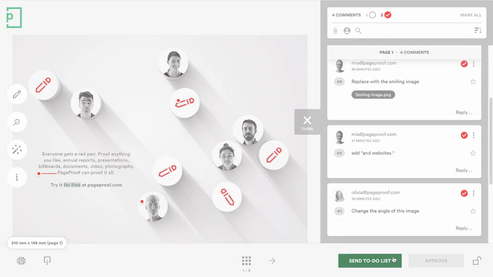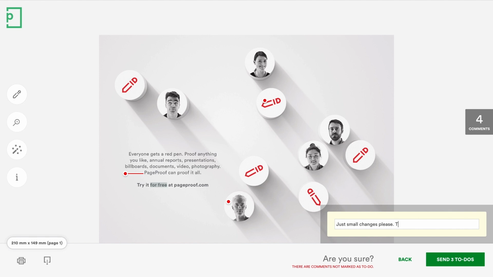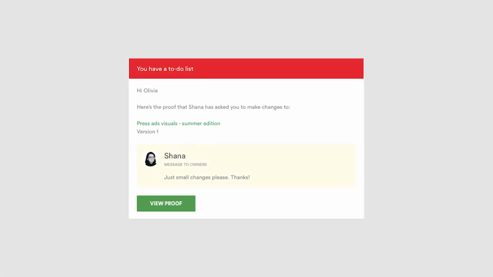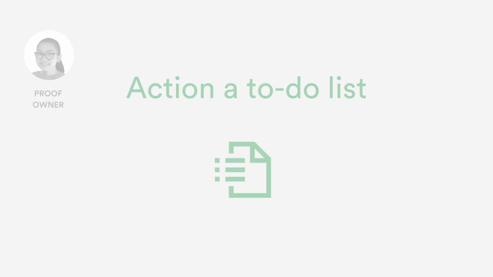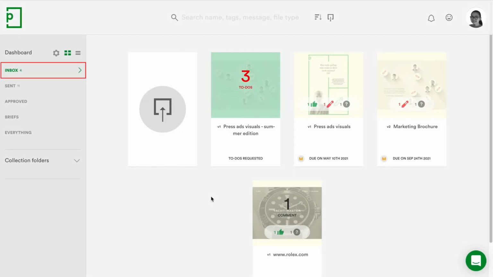Let's send the to-do list back to the proof owner now and add a message. The proof owner will receive an email notification letting them know that the proof needs some changes. Let's action a to-do list. When the approver has sent back a to-do list, the proof will be sitting in the dashboard inbox.